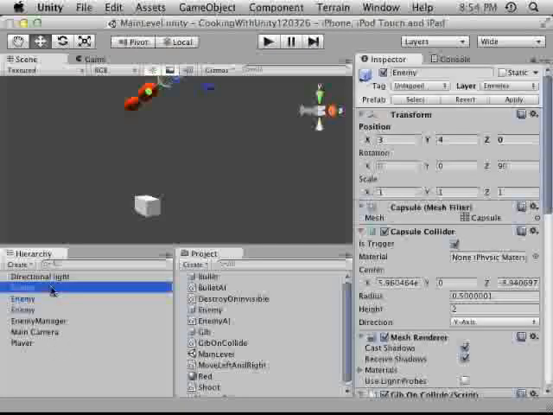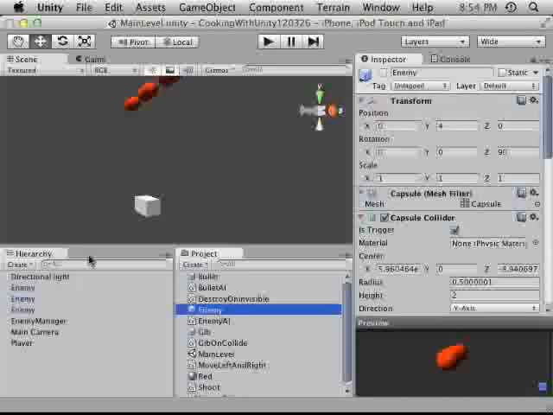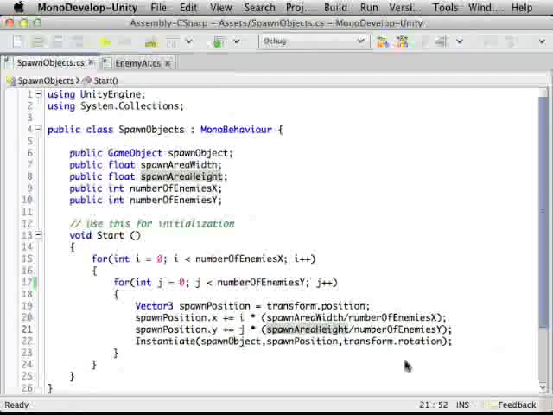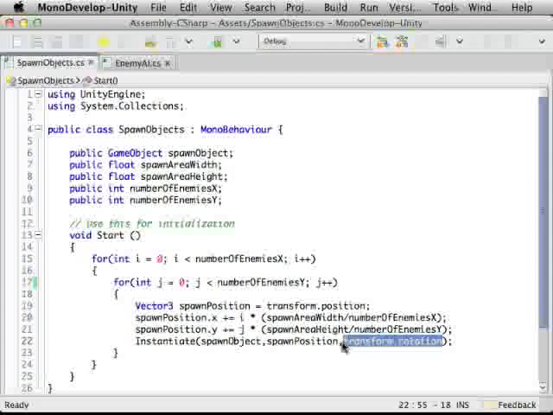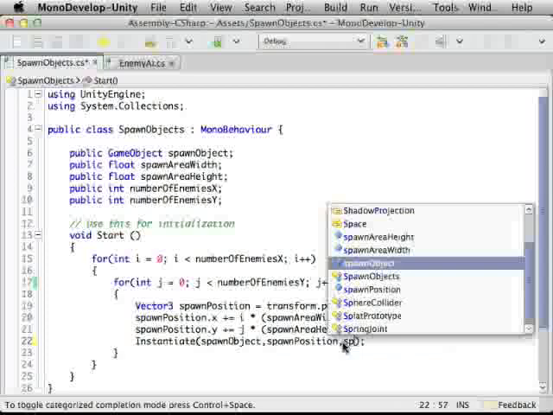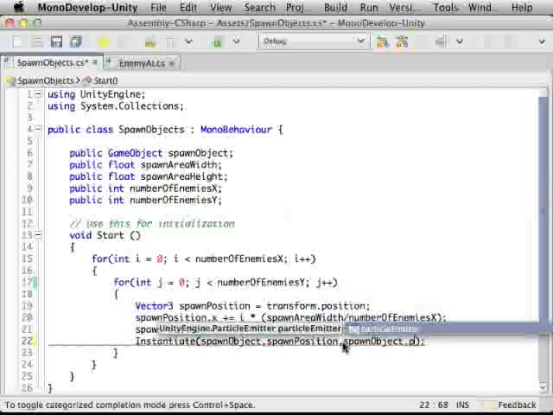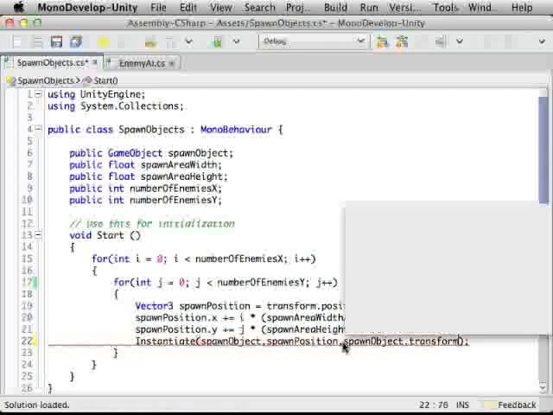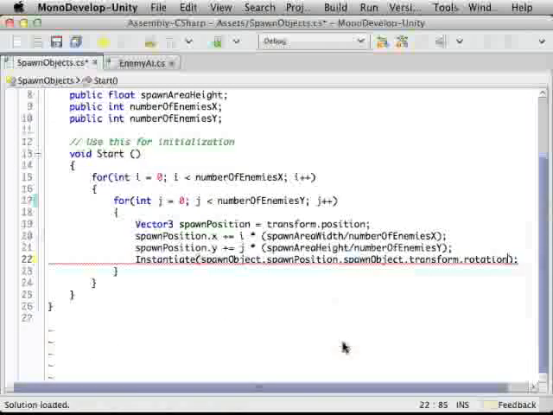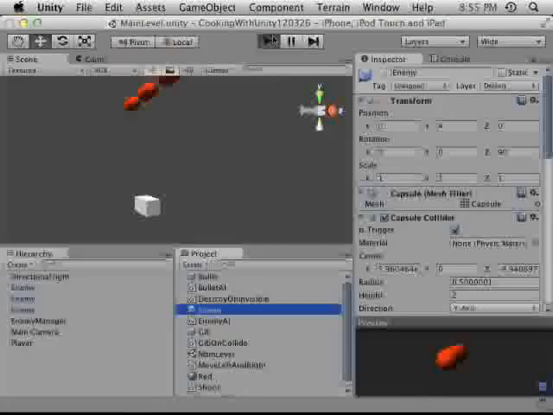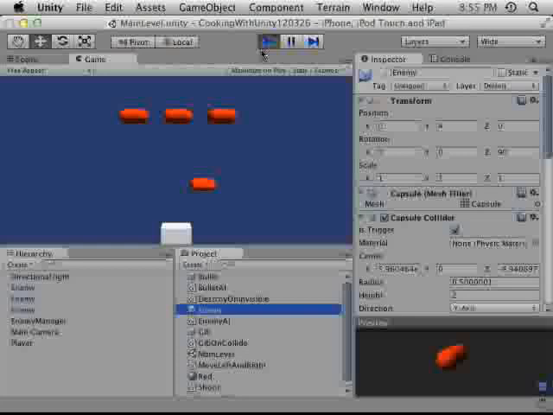So let's... What is the enemy default? Does it have the rotation in it? Okay, it does. So we actually don't want to use the transform.rotation. Is there a way to get... Let's see if we do spawn object dot transform dot rotation. Let's see what that does. See if that fixes the rotation problem. It does.